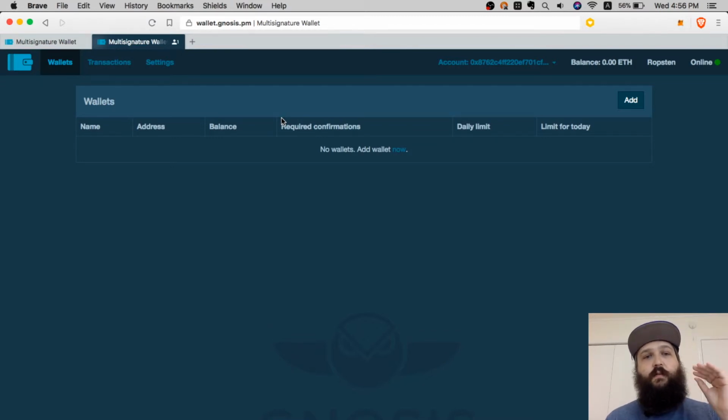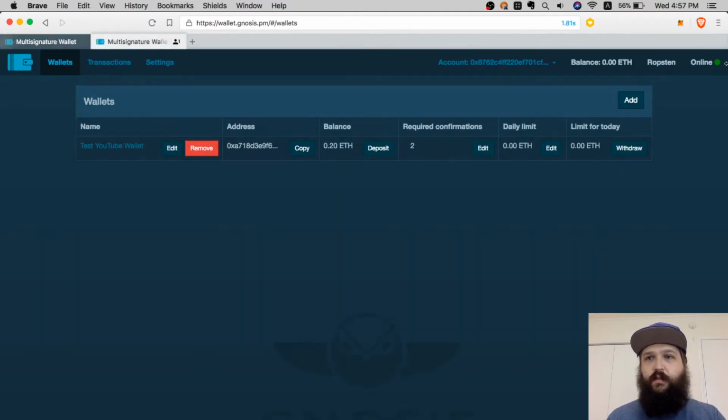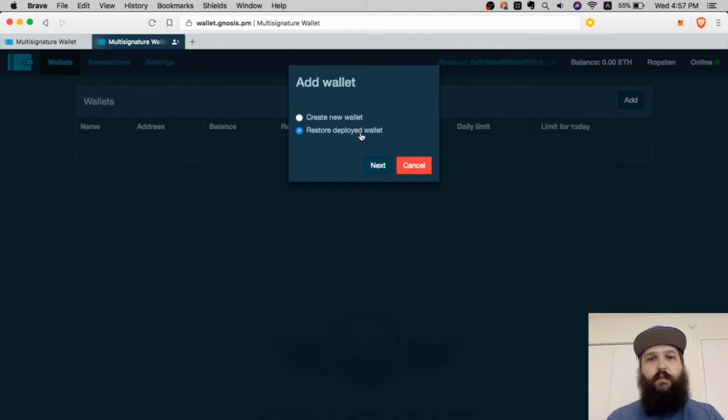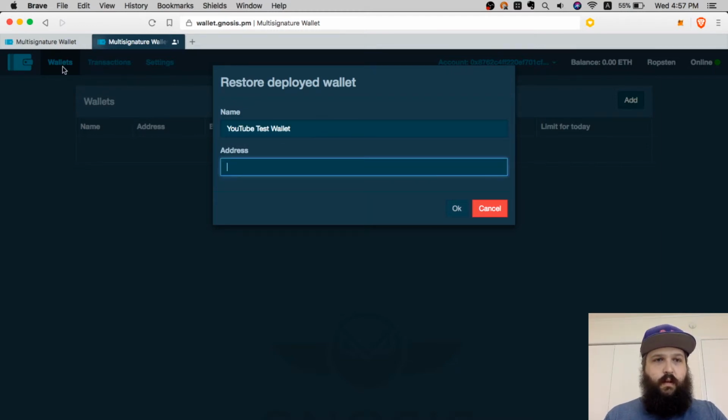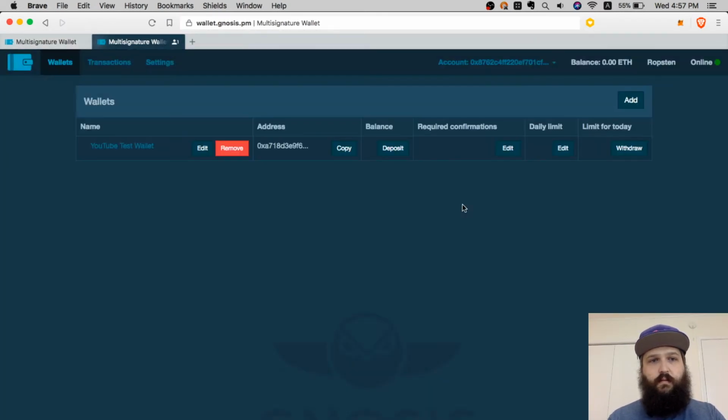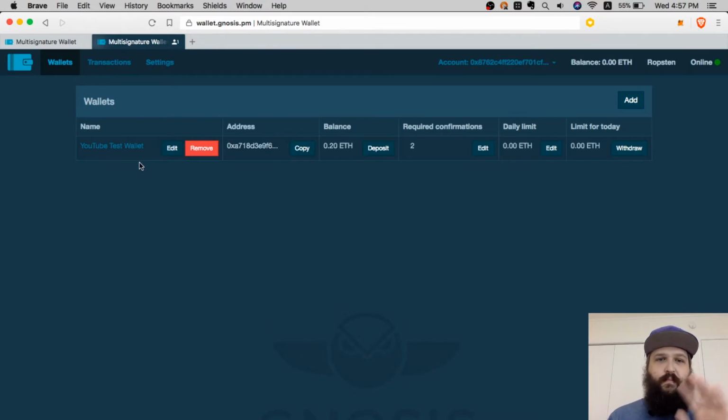Just follow these instructions. So we've got our fresh instance of Gnosis wallet over here. By the way, here's our old instance. And I'm going to add a wallet. And what I'm going to do is I'm going to restore the deployed wallet, the wallet that I just created. It's our YouTube test wallet. And it has the address that I posted previously. So first thing it's going to do, you're going to see this message pop up. This is actually an incorrect error message. So just wait a moment while it loads. Now that it's loaded, we see the same information. We've got that 0.2 balance, the two confirmations, etc.